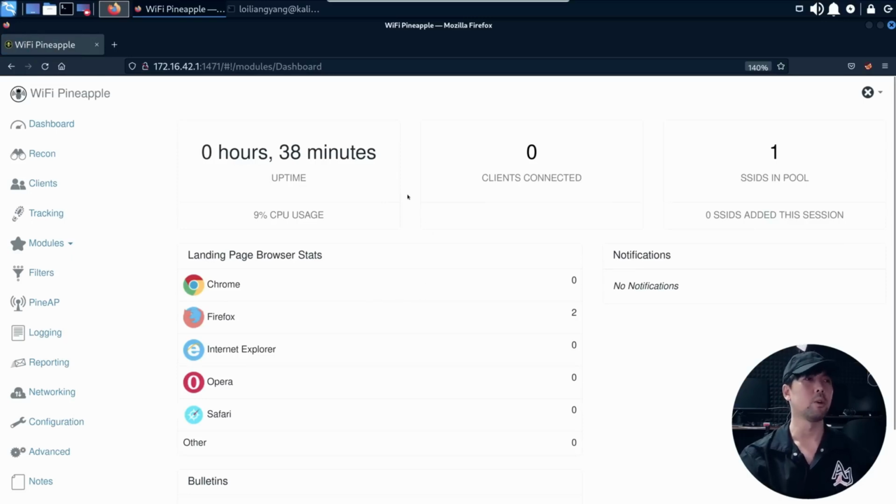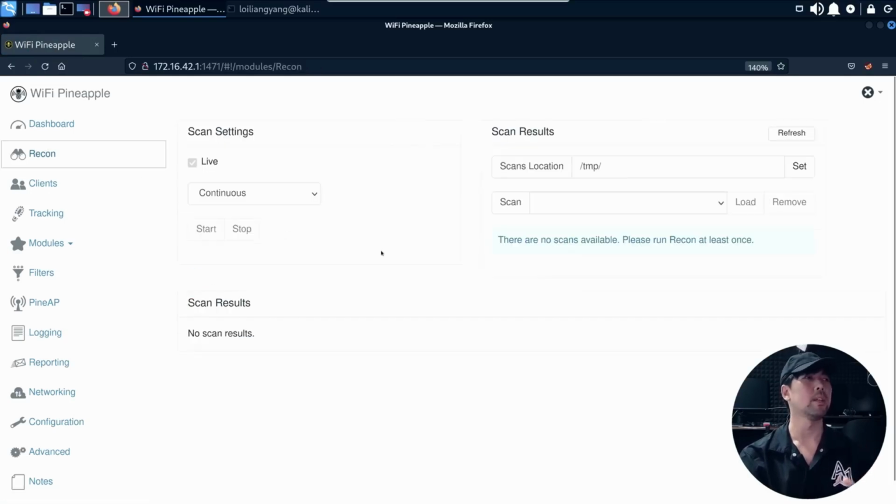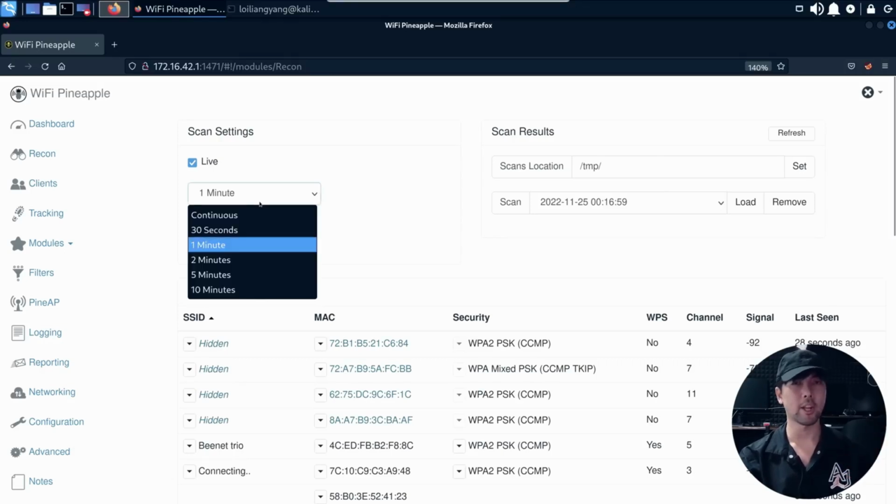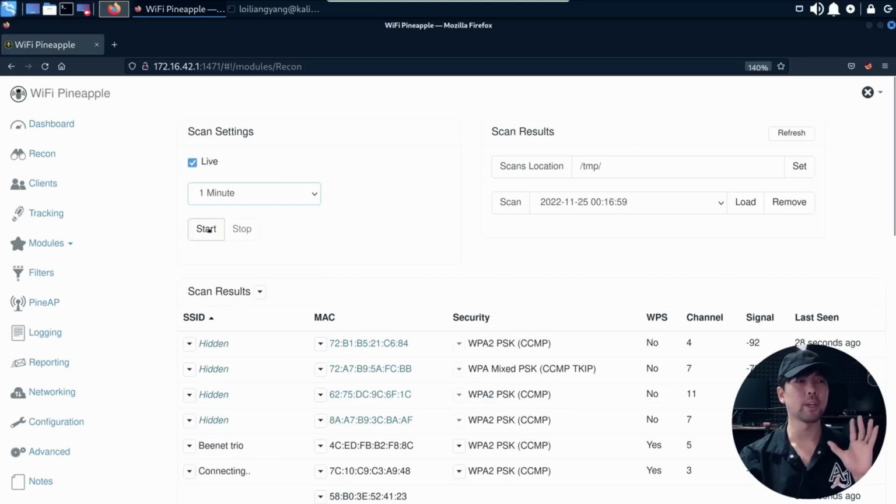And from here, we can see the clients connected, the notifications, the SSIDs, and all these different details. What we are trying to do here is go over into the reconnaissance tab, and we want to begin scanning the area for any of these Wi-Fis and their connected devices. So you can see right here, I've completed a scan. I can show you one more time how that scan looks. So you can select a time or continuous. Select one, go ahead and click start.